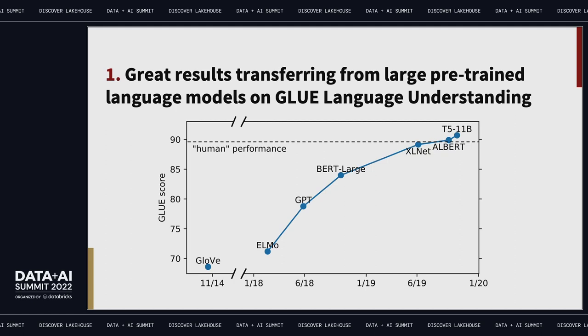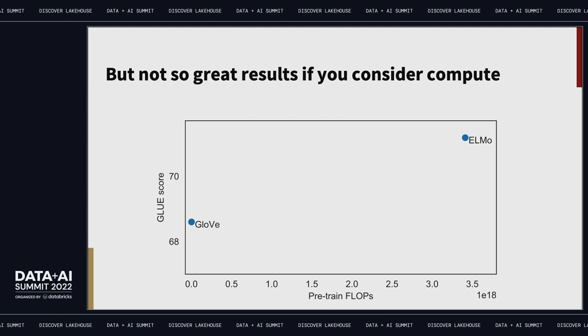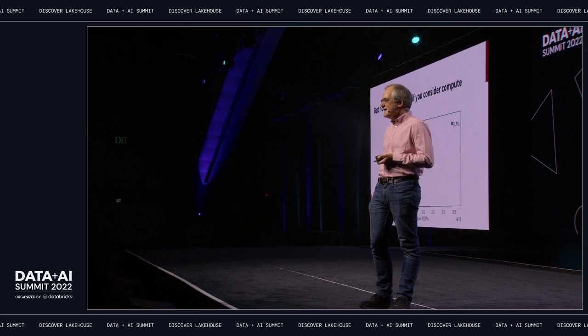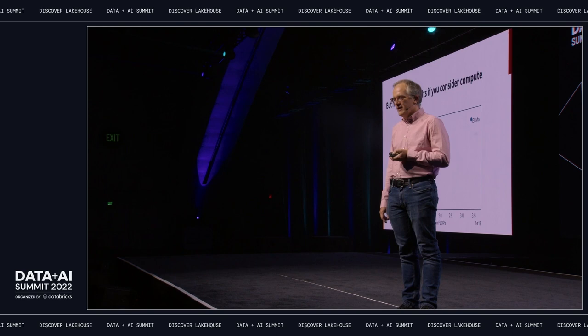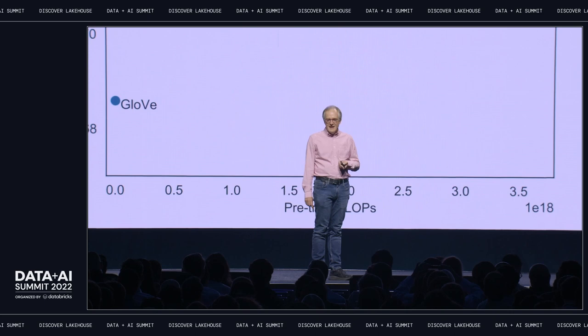Though you should remember, that's the performance of human beings trying to work at speed so as to earn minimum wage on Amazon Mechanical Turk, rather than necessarily the true limits of human performance. However, if you change the x-axis of that graph from time to the amount of compute used to pre-train these models, then you get a very different picture and progress does not look so great. So the earliest models like ELMo required about 35 times as much compute as an early neural model based on GloVe, and it only gave a 2.5% increase in performance.